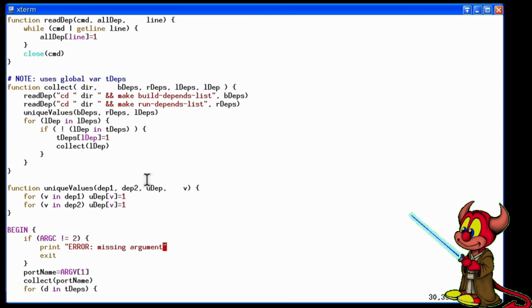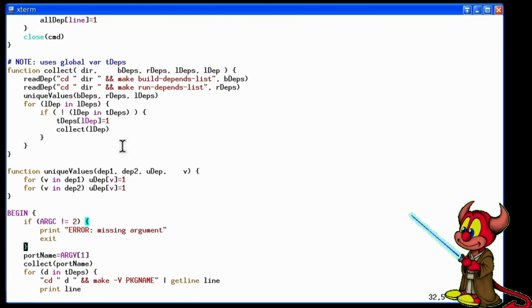The unique values function is relatively simple. You get dependency 1, dependency 2, and unique dependencies and a local variable v. For v in the dependency 1, mark the unique on v. And of course, if you're setting the same value 2 times, it's just going to be the same. So it's a unique value at the end.